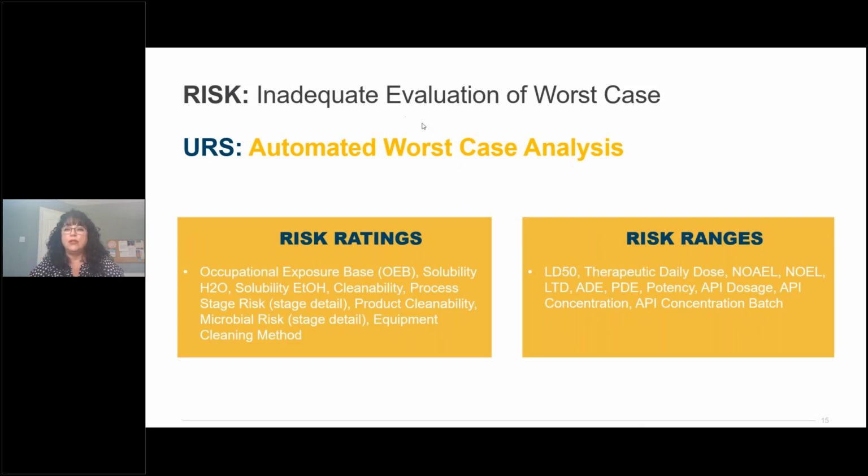Inadequate evaluation of worst case. Currently the worst case analysis is limited, as not all factors may be considered, but EU GMP Annex 1 states all risk factors relevant to the process should be considered, which is almost impossible to do manually. The automation of the worst case implies that you can increase the factors to be considered in your worst case analysis, doing so without any additional resources.